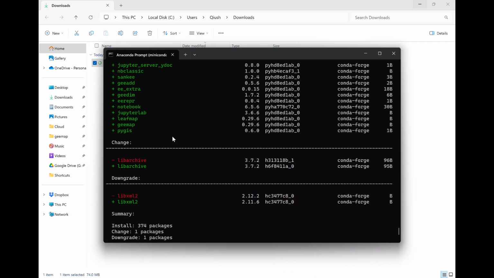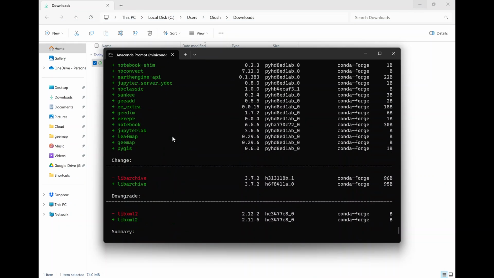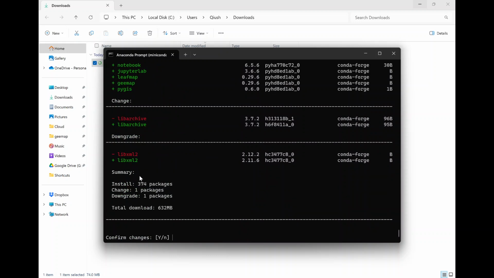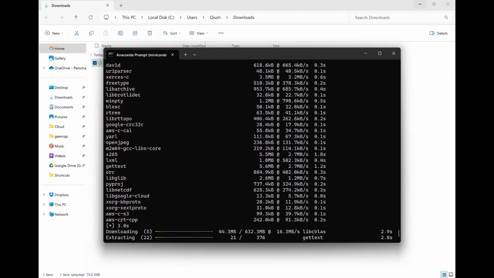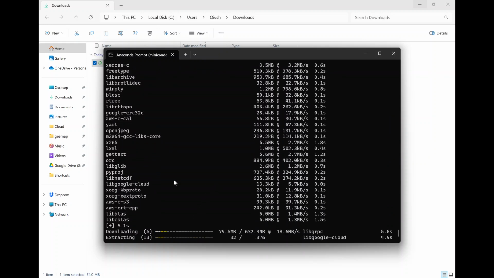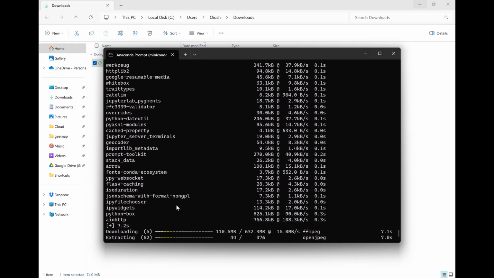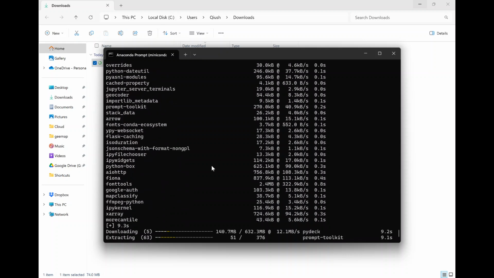Okay, so now you see it's resolved the dependencies, and this is going to install 374 packages. The total download is 632. You see, it only takes a minute or two to resolve the dependencies. If you use conda install, it's going to take forever. That's why nowadays we mostly use mamba. Once it's done, then we can start using the packages. This should be pretty straightforward.